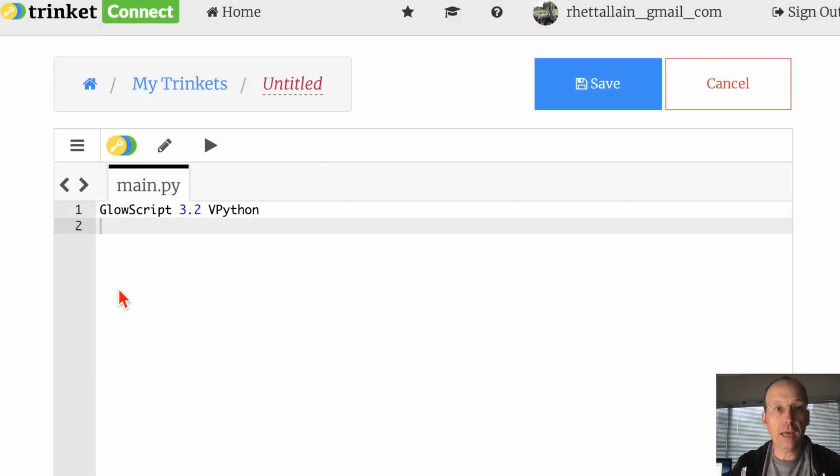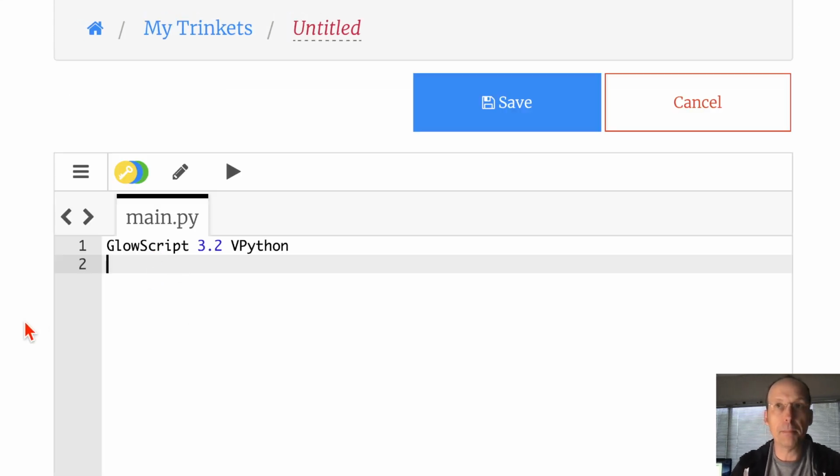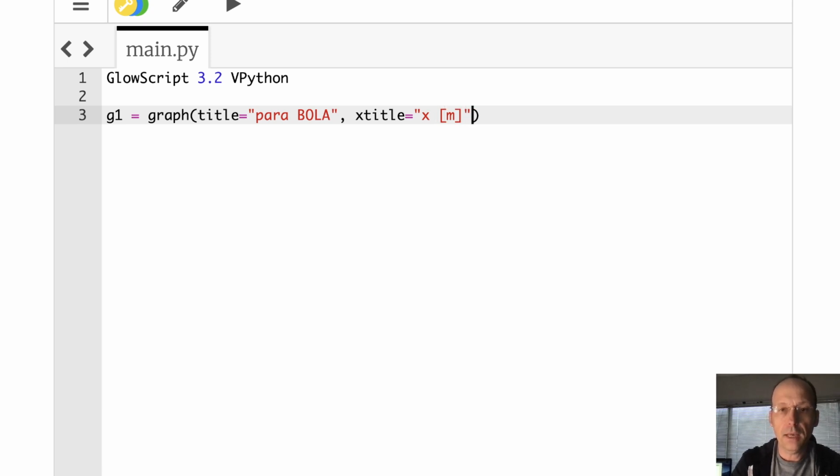Python. Okay, so I have it up here. Make it a little bit bigger. Okay, I like big. So let's make a graph. G1 equals graph. Title equals parabola. You can type whatever you want, right? You don't have to be, you can have fun. I'm going to plot a trajectory. I'm going to plot x versus y. So the x title is going to be equal to x in meters, and the y title is going to be equal to y in meters.